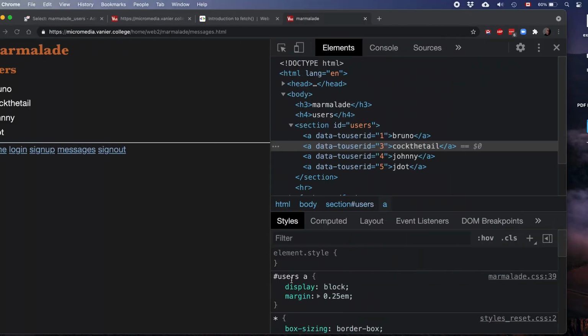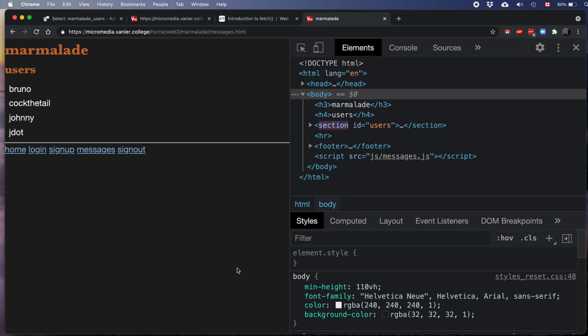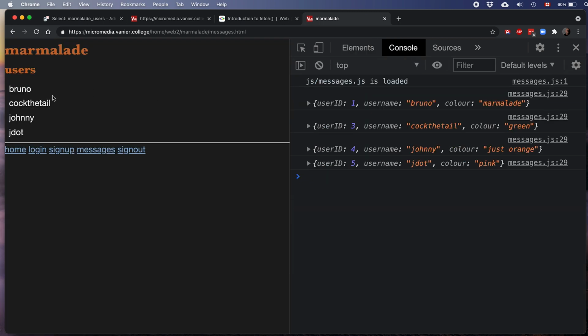So if this works, when we click on a user, we should see in the console that user's user ID. So I clicked on Cock the Tail with a user ID of 3. If I click on JDot, we can see the user ID of 5 is selected. And if I click on Johnny and Bruno, we can see their user IDs are displayed in the console.